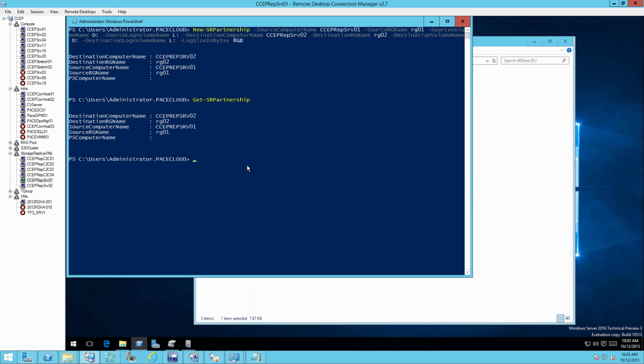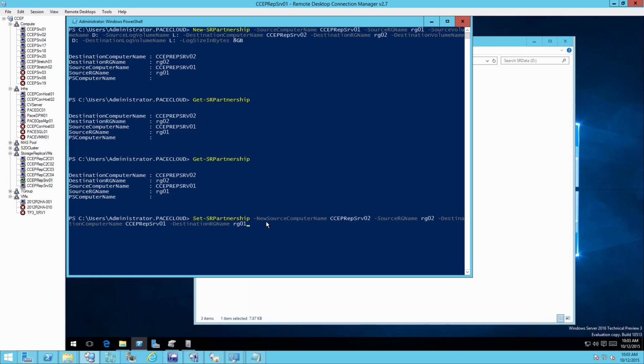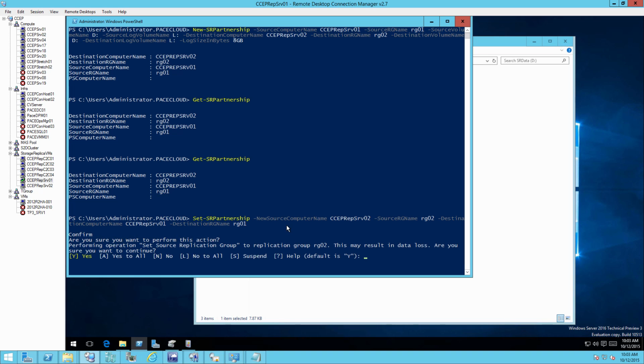So we'll go back to our PowerShell window, and you can see at the top here is the command that we actually used to create the storage replica partnership. And then I issued a Get-SRPartnership just to confirm. And you can see again here on the screen the source computer name and the destination. So let's issue that Set-SRPartnership command, and we're going to say our new source computer name is repserv02, and again specifying the source resource group is the one that matches up with that server, and then the reverse of that relationship. So we will issue that command, and we'll get a confirmation prompt.